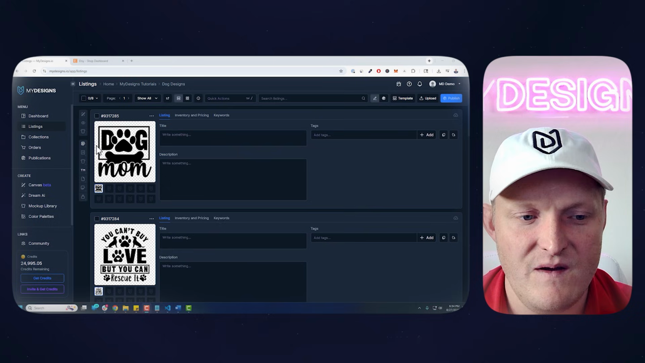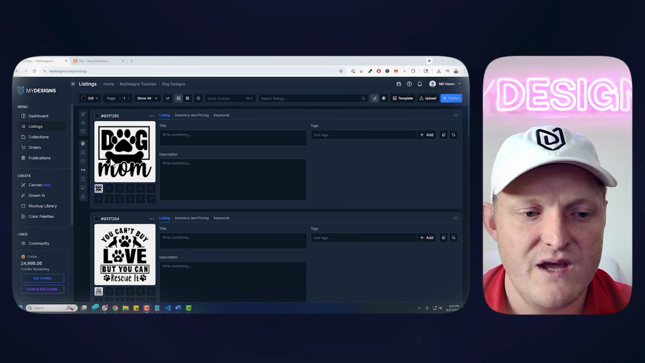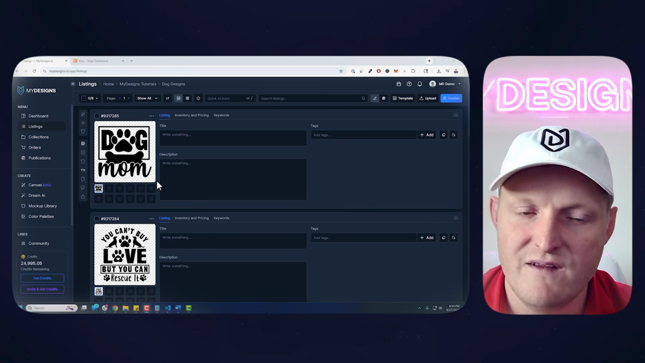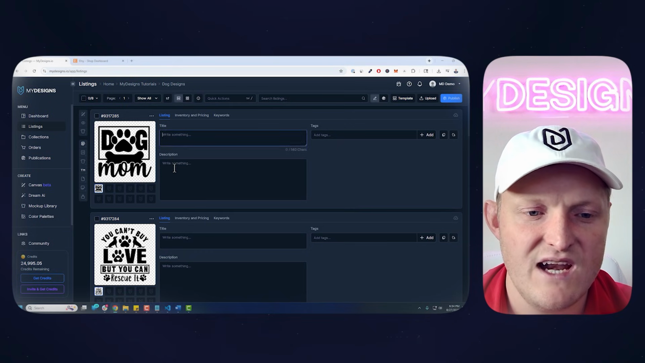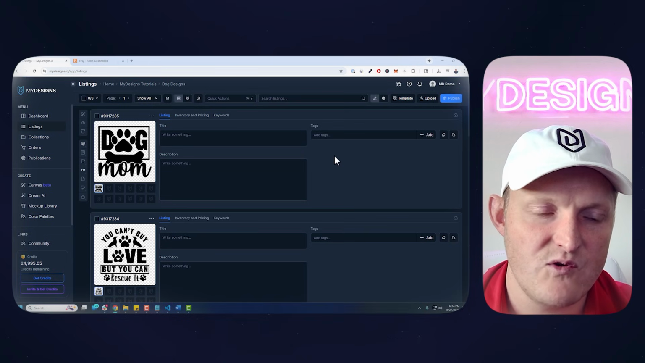So you can see by default, you have your design here, and I'm gonna explain a few things, but this is very simple to publish. You have file slots here, which is more for advanced features, which we'll get into later. You don't even have to worry about that right now. You got your title, descriptions, and tags. Now we have Vision AI that can write your product listings for you.